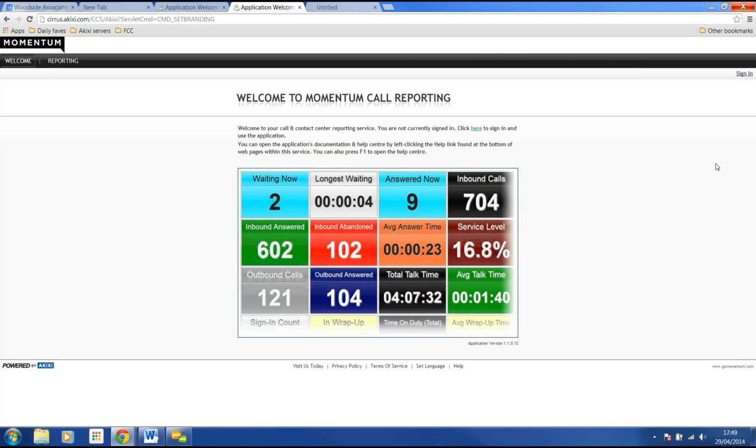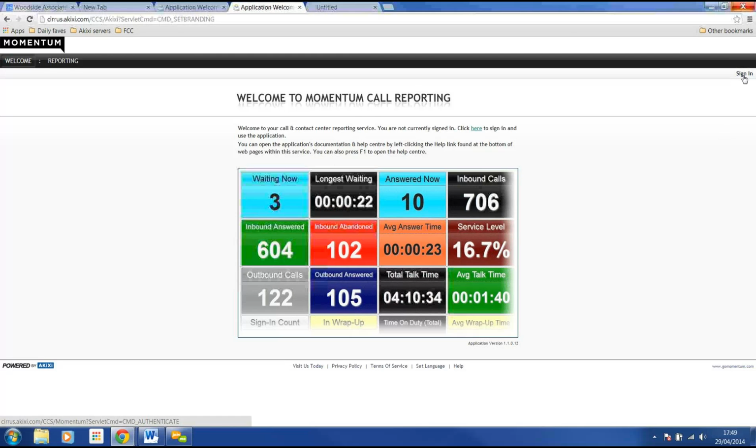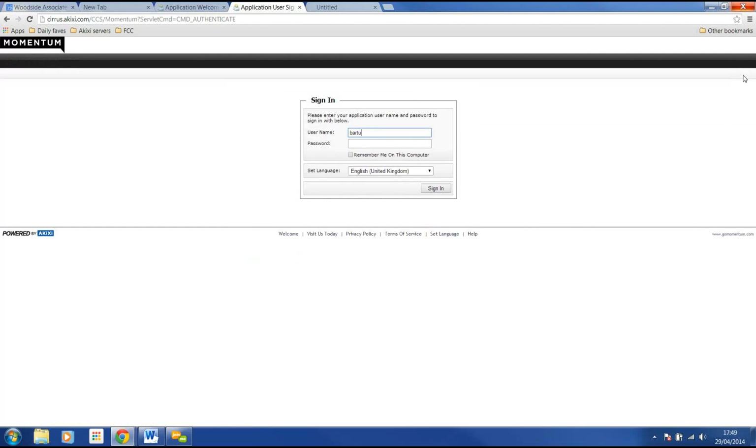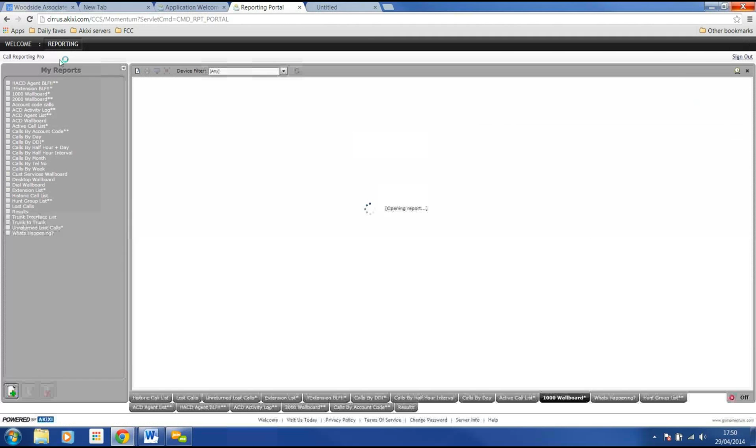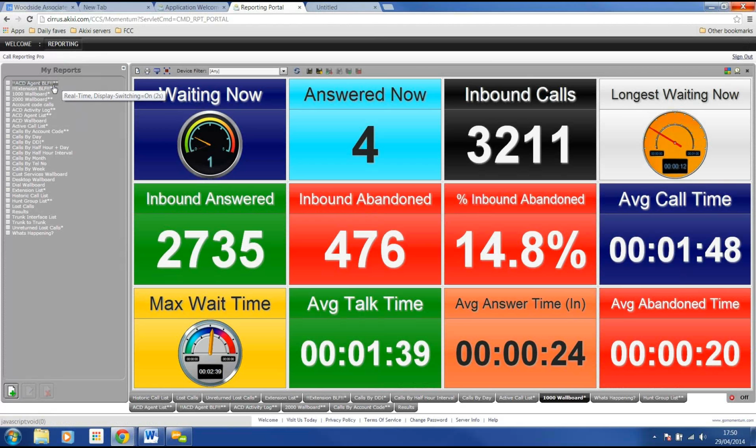Now, I want to log in as Bart user, anikixie.com, and secure password. When I log in, I've then got this portal view to what I'm seeing. So, here we go. These are a list of all the reports that I've got available to me on the left-hand side. I'm going to close this to give us a little bit more space.